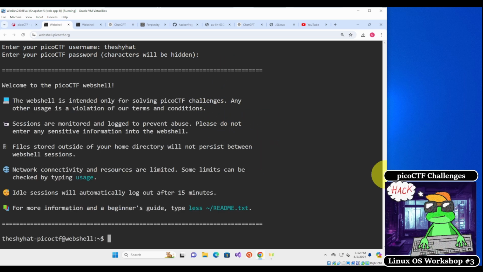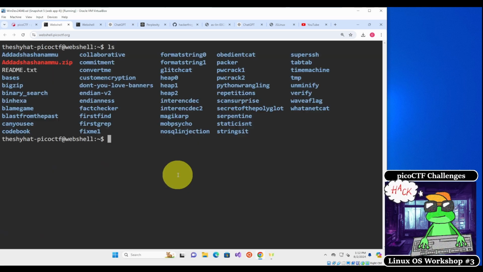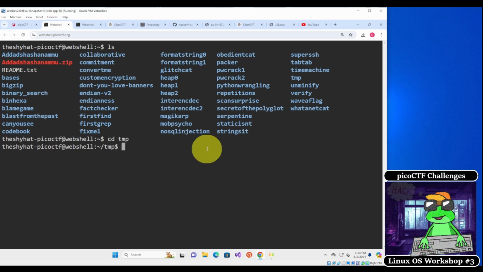Okay, so everybody, I want everybody to get to this point right here. When you're logged into your web shell, please type web shell in the chat. Okay, so everybody seems to be in.